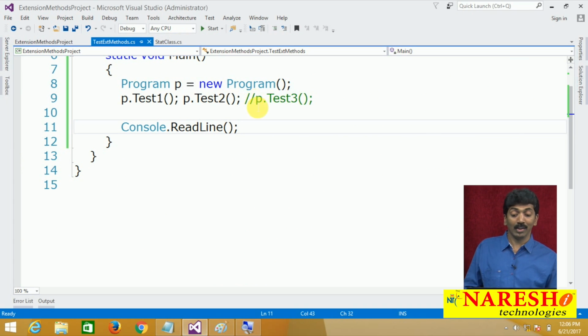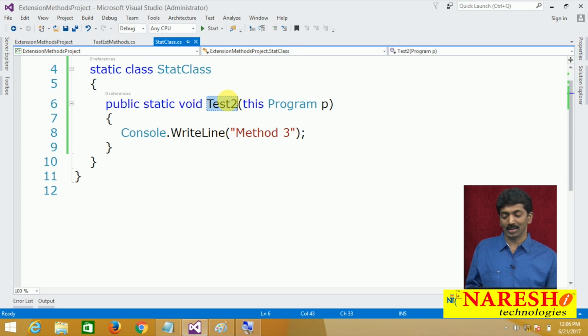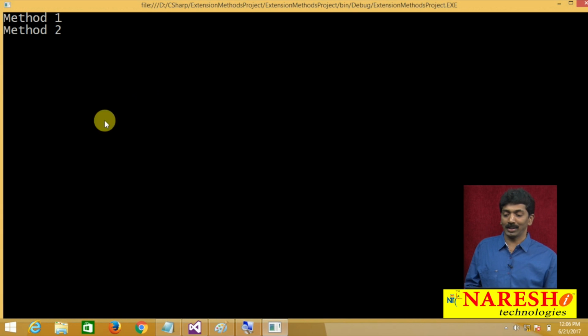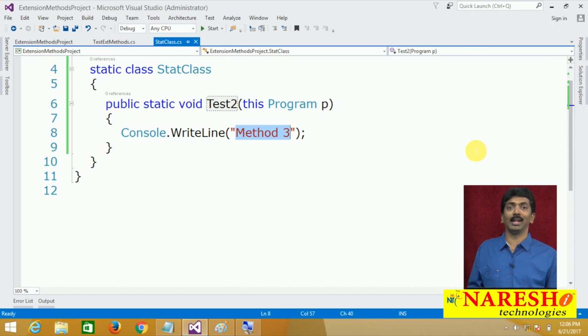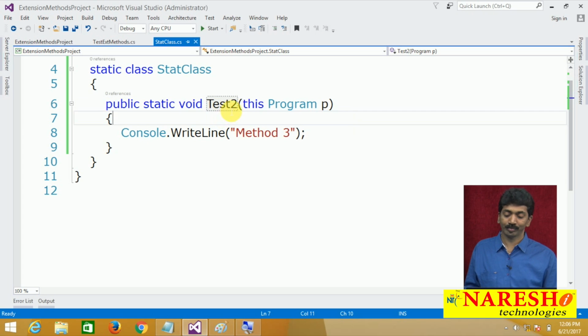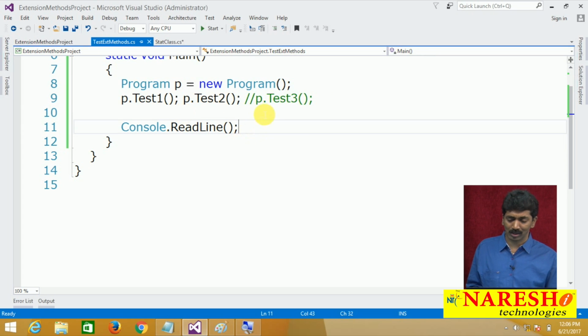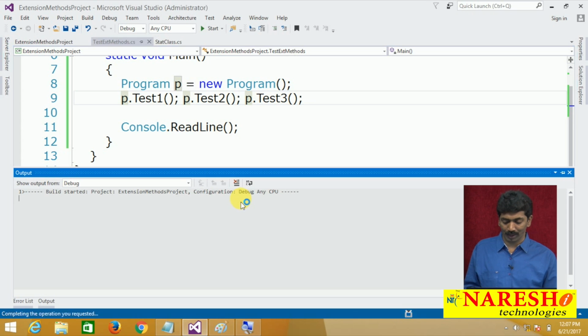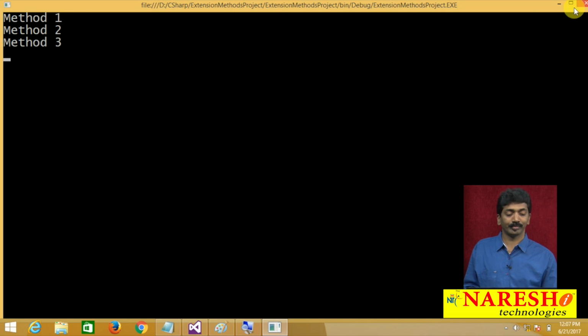See, if I give a different name, not an issue, but if I give the same name, don't expect the extension method. If this is called, the output should be method 3, but the output is method 2. Output method 2 means the original method is called. If it prints method 3, then the extension method is called. So don't try to define an extension method with the same name and signature as an existing method inside the class. I'll change to test3 now. If I change to test3, I can call separately. 3 methods are there now. Now again the same old behavior: 1, 2, 3 will be called.